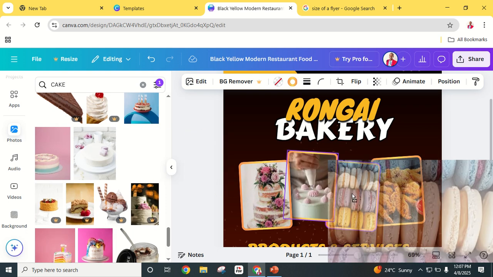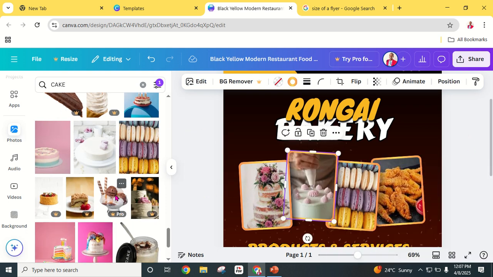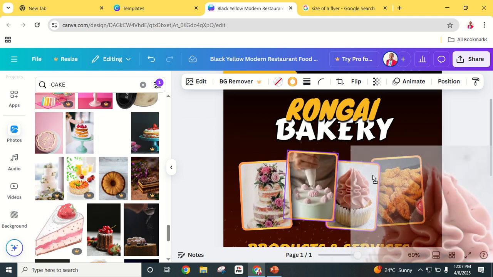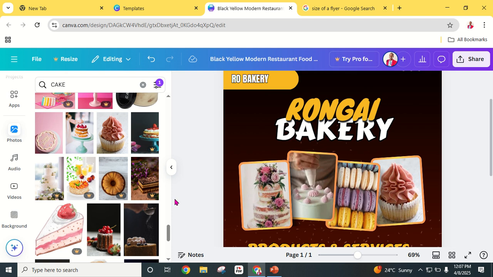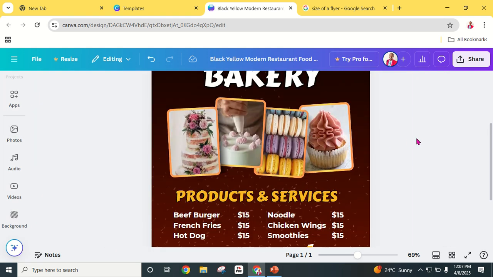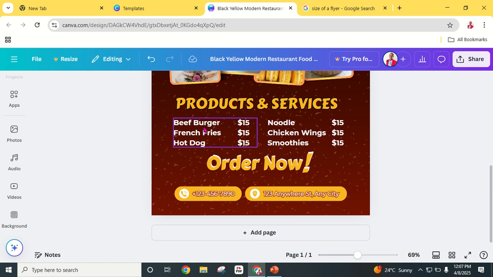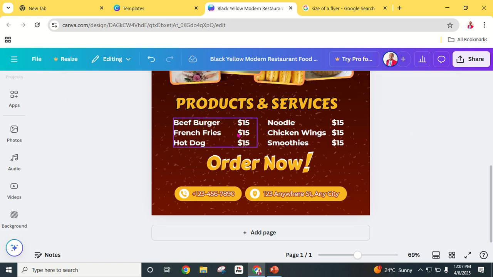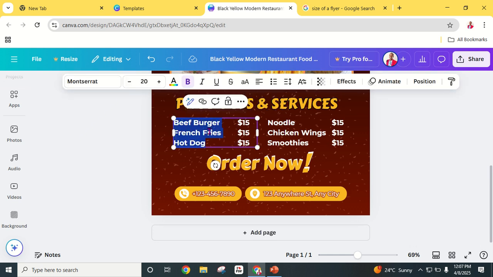Then we have these, looks like cookies, and we have a cupcake here. So those are the pictures we've added to our flyer. So the next thing I need to do is to make the changes down here. I type the information and then the price. These are the prices. You can see they are different. So I'll start with that one.